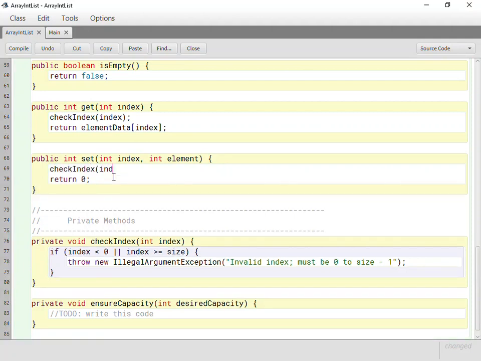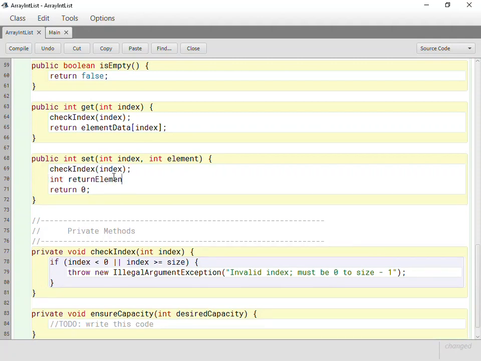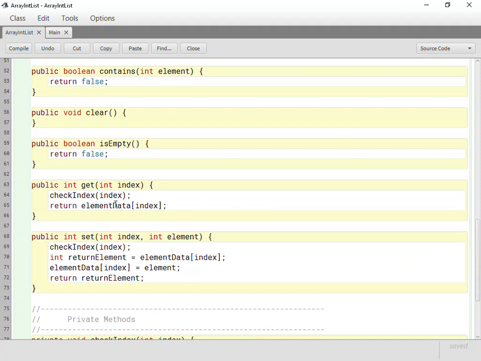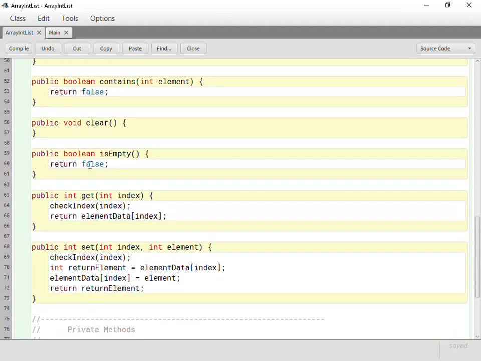So what do you have to do for set? Well, same as before. We're going to do checkIndex, make sure that that's a valid thing. Then we're going to remember the thing that needs to be returned, which is the thing at that position in the array. Then we're going to set the thing at that position to the thing they told us. So remember the old thing in this variable, set that thing to this thing, which is what they asked us to do, and then we're going to return element. Okay, easy enough. So a lot of these methods are pretty darn straightforward. They kind of write themselves, right?